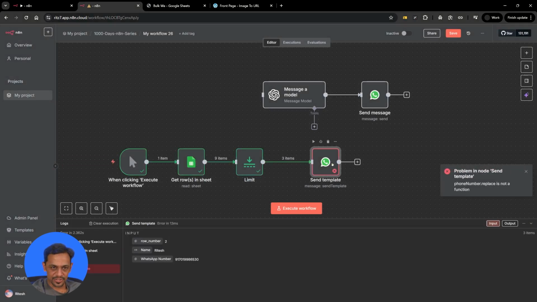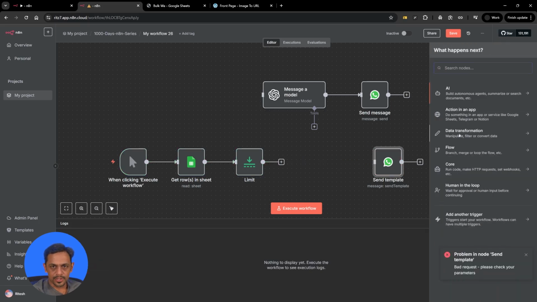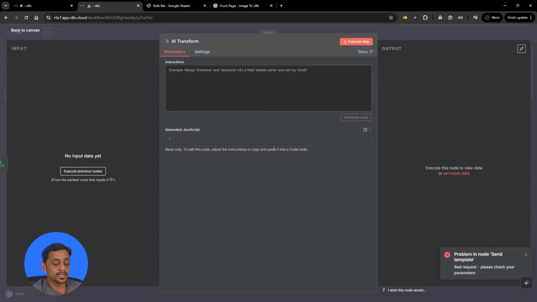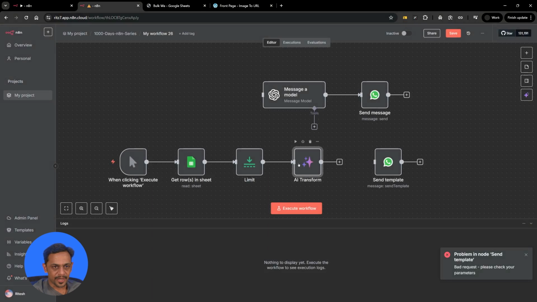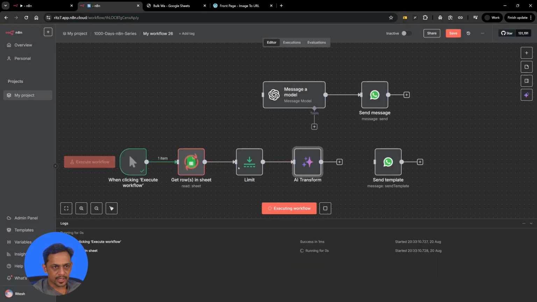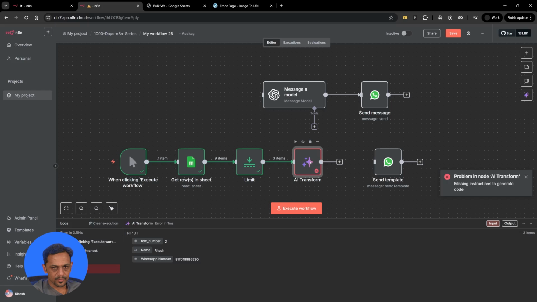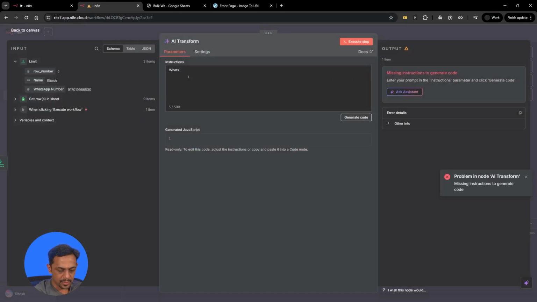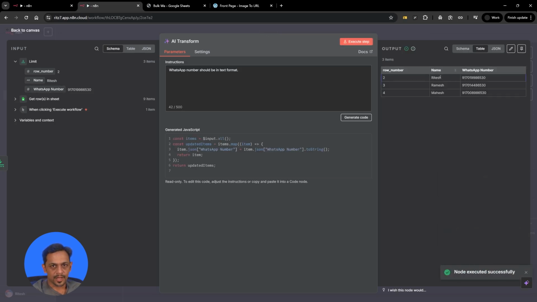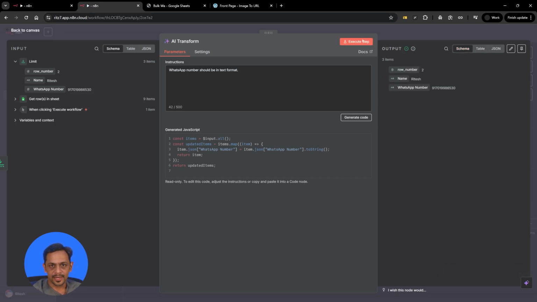Now let me click on execute workflow, and it will send to all the three items. Phone number replace is not a function. Okay, so here I'm going to use data transformation and AI transform, because the number that we are getting from Google Sheets is in number format, and what we need is text format. So I'll click on execute until here. Go back here and see, WhatsApp number should be in text format. Click on execute step. You can see the hash here, which means it is in number format. And the WhatsApp number that we have here, if you go to schema, is in text format.